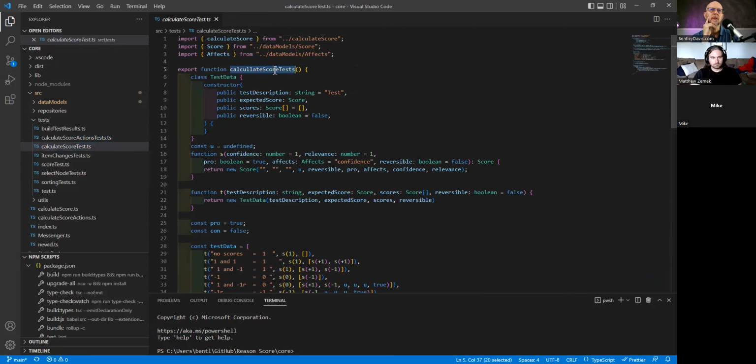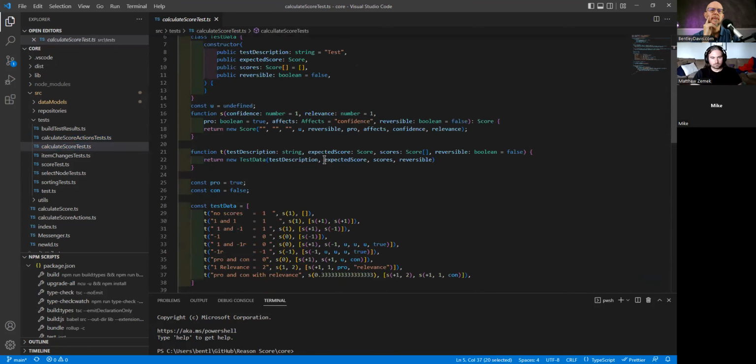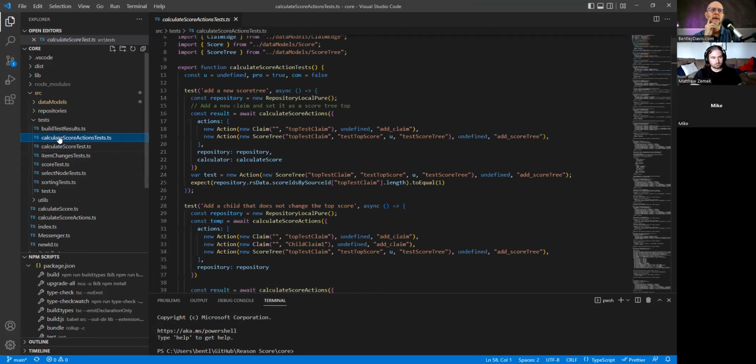Like calculate score tests is just calculating one group of children scores and telling you what the parent score would be, but it doesn't handle a whole tree of scores. Mhm. So calculate score action tests does a whole tree.